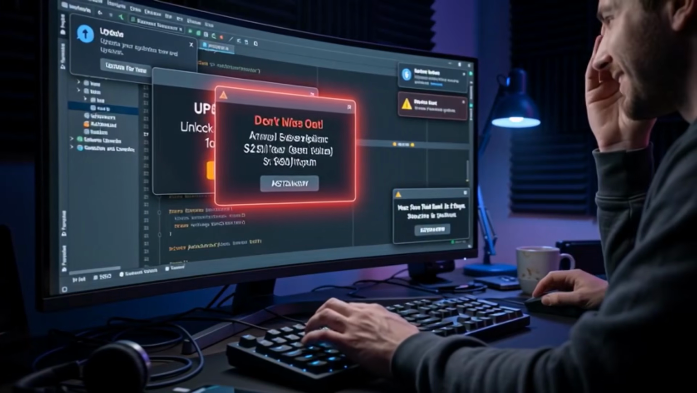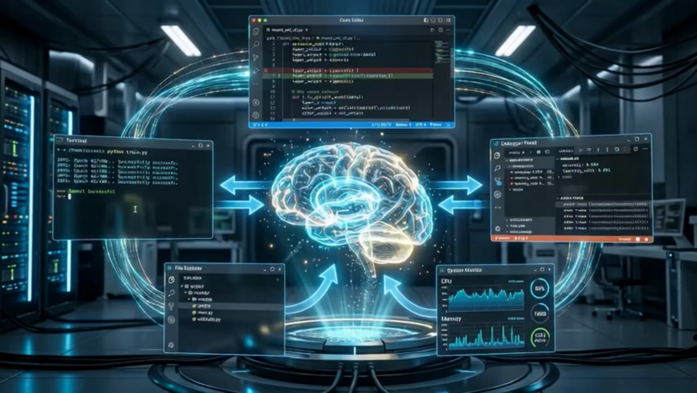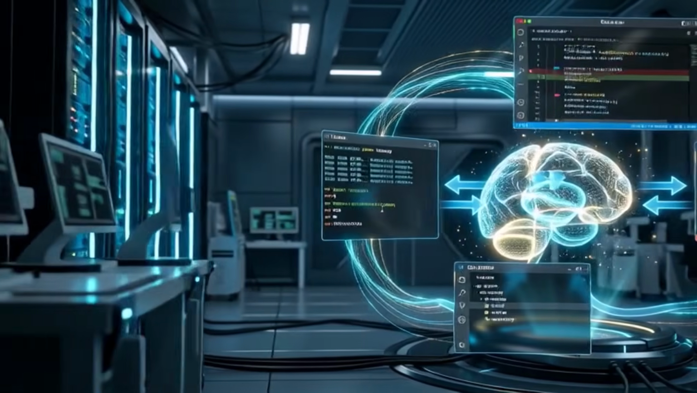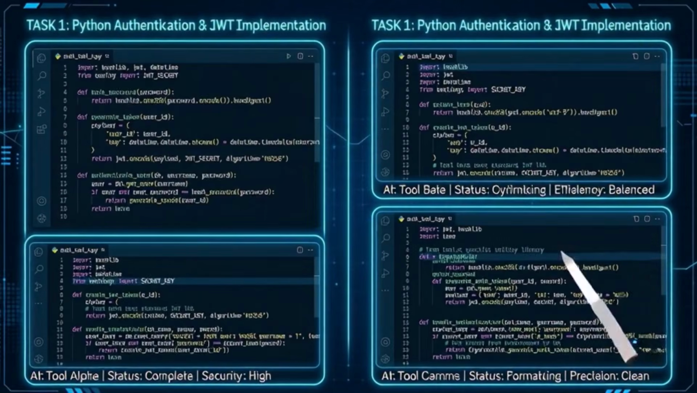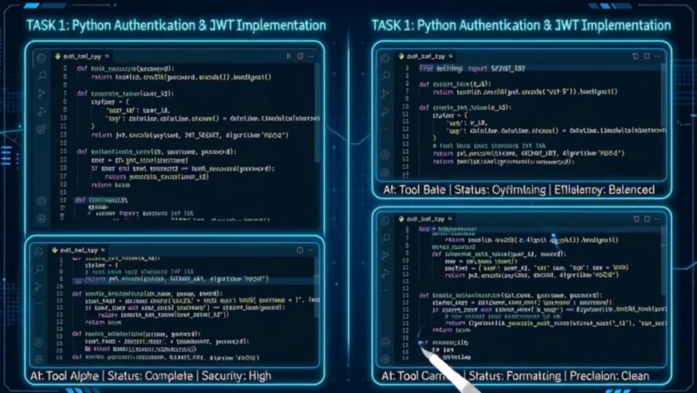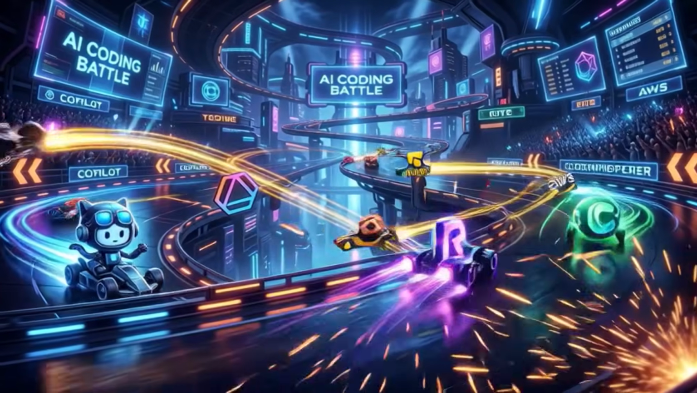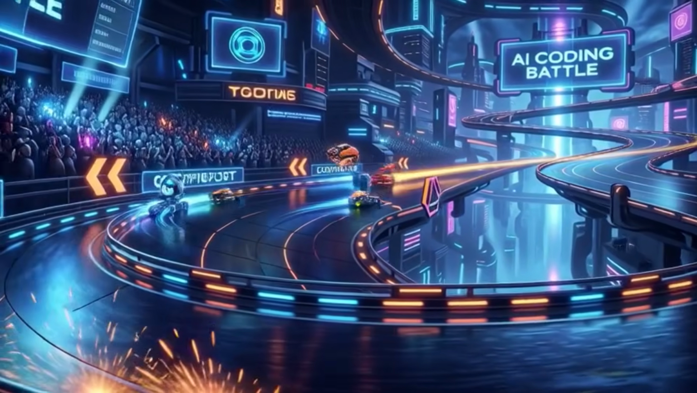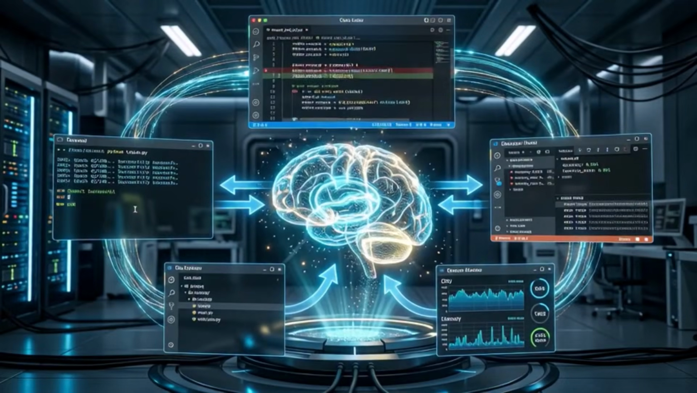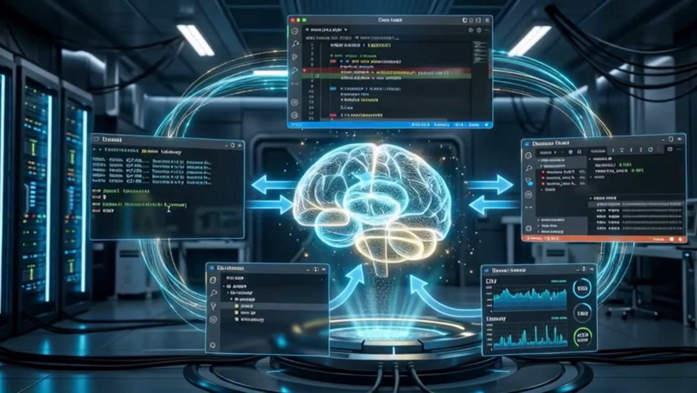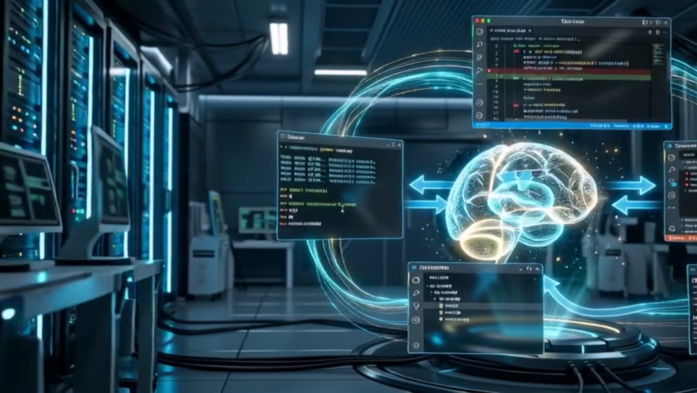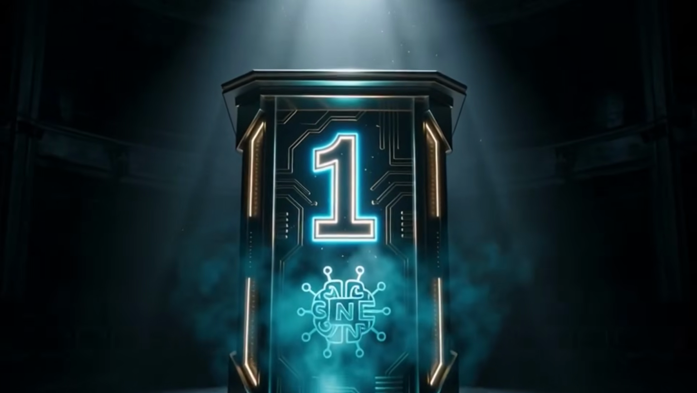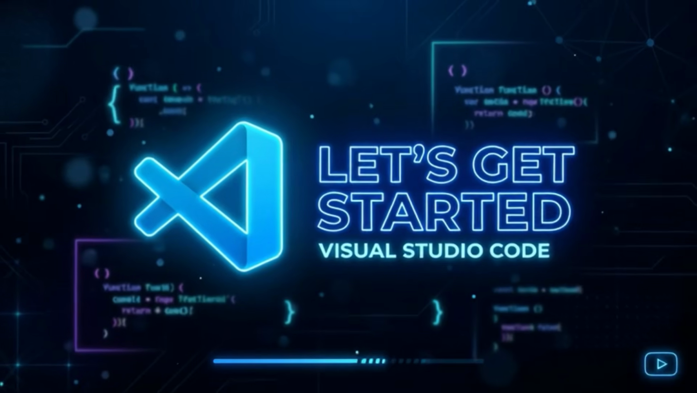Some of these extensions are free, some support your own API key, and some of them can even build full features, create files, run terminal commands, and debug code automatically. In this video, we are going to test all of these extensions using the same coding tasks and then compare the result to see which one is the fastest, smartest, and most useful for developers. So make sure to watch this video until the end because the number one extension might surprise you. Now, without wasting any time, let's get started.